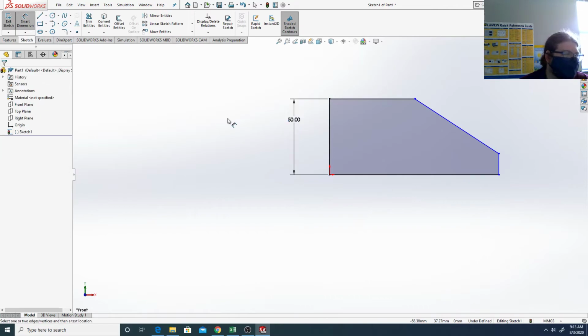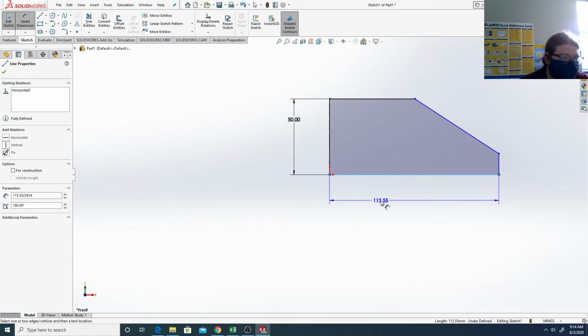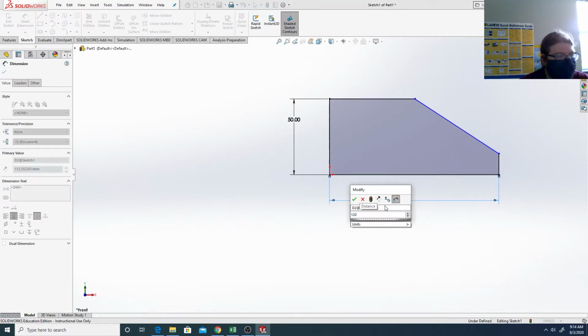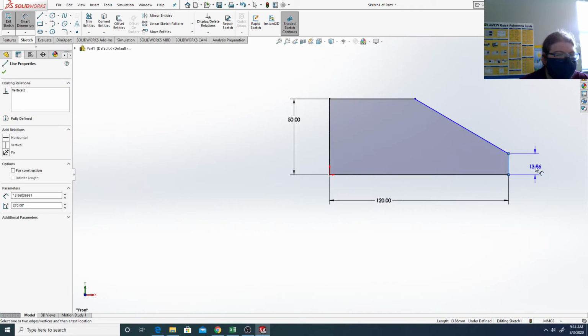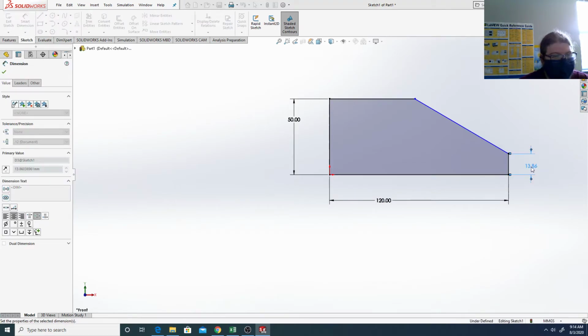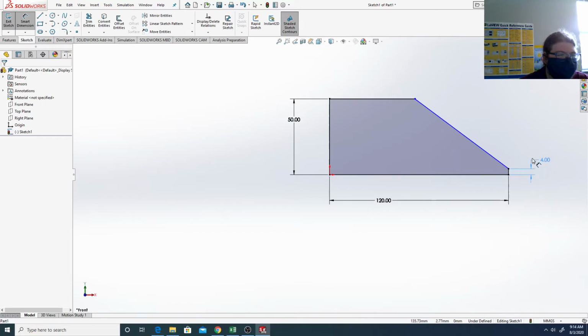supposed to be. Click on the bottom line, drag down a little bit, click again to place it, type in 120 for that. Click on this little up-down line, drag over a bit, place it and make it 4. You can left click on the number and drag it around a bit if you want to change where the number shows up.